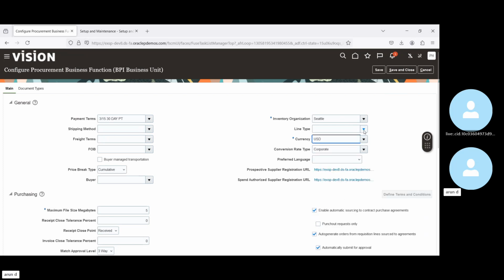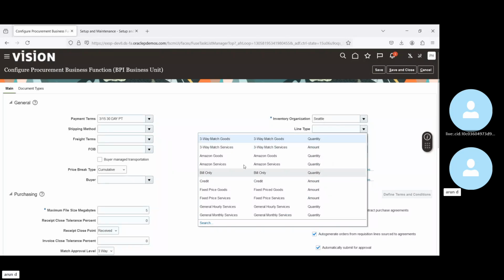So then the line type is nothing but how we want to determine the billing process, which means whether we want this line to be two-way matching, three-way matching, or whether this line is a service or goods. All those controls we can bring using this particular option. I'll show that after this setup, where we will configure the line type, but by default we have goods and services as part of standard.